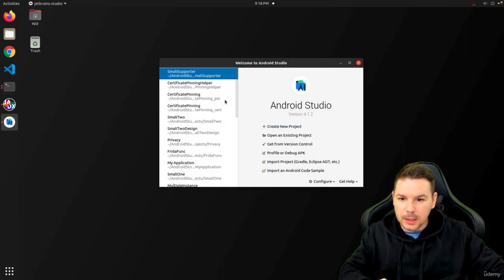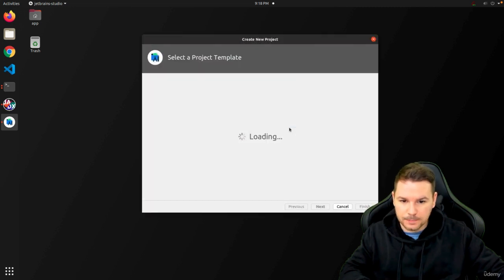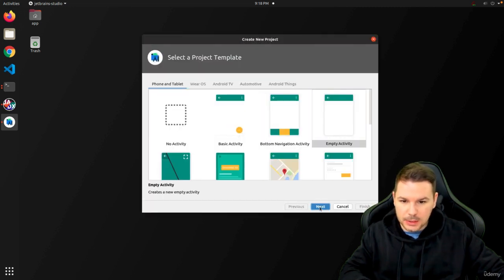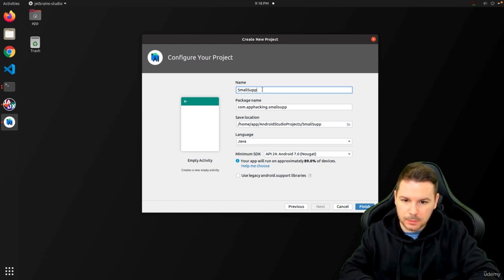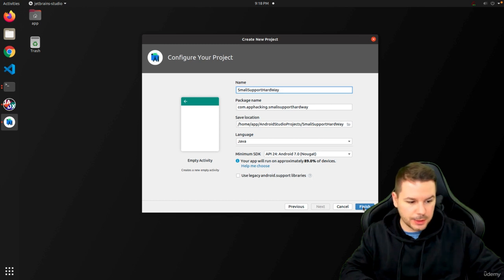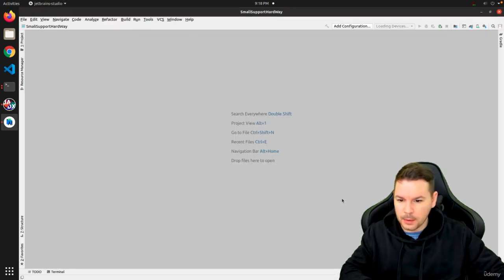Okay, now we create a new project. We do not want to mix them up right now, so let's keep them separate. Empty activity. And now let's see. This is now our Smiley support a hard way. I still go back to Nougat. Yeah, I guess that's a good compatibility. Yes, my smartphone is running higher, but we keep it to Nougat. And I keep Java over here.